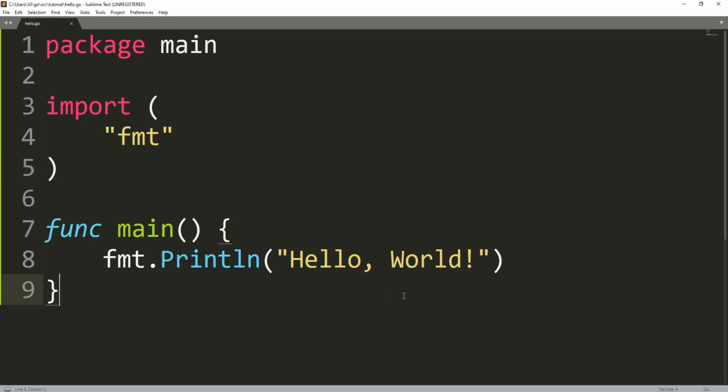Alright, so that's it for this video, as this is just a very basic overview of how to get started using Go. In future tutorials we'll go over some more complex concepts, but I hope you enjoyed.